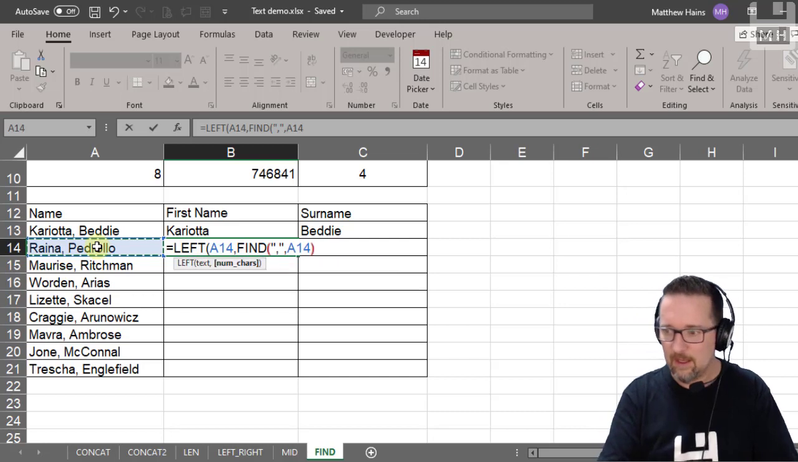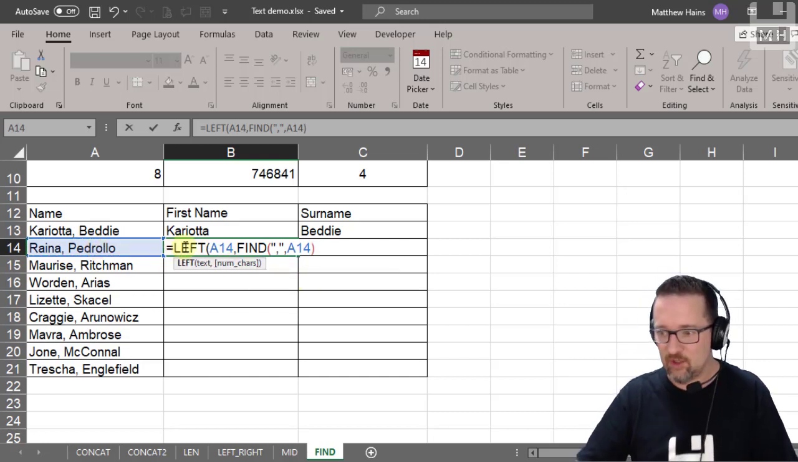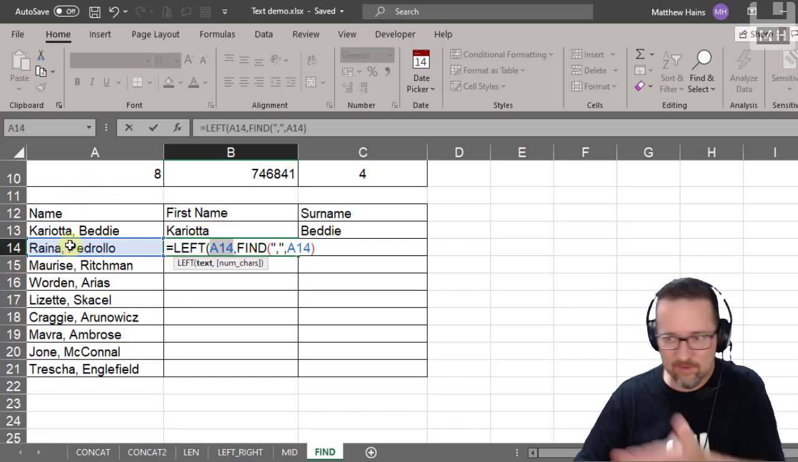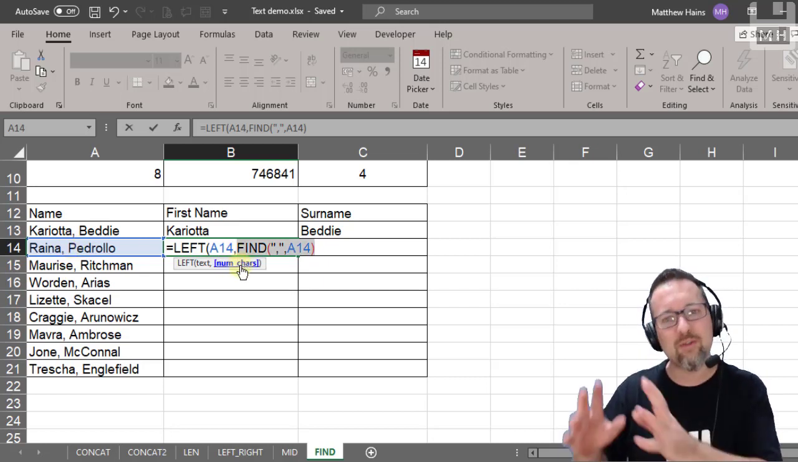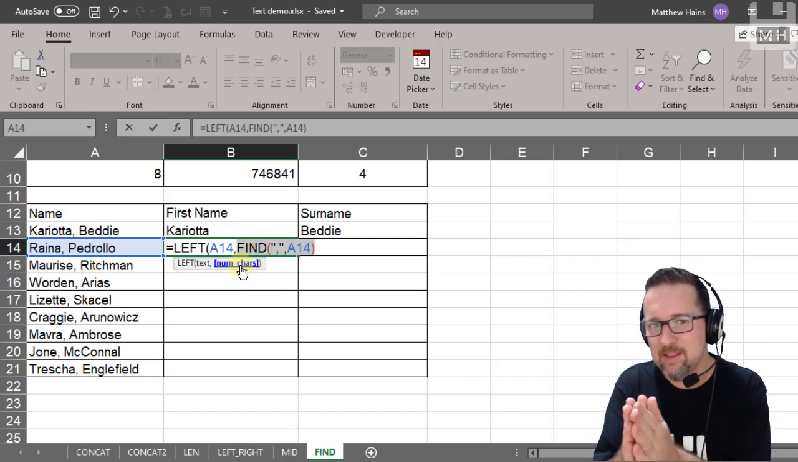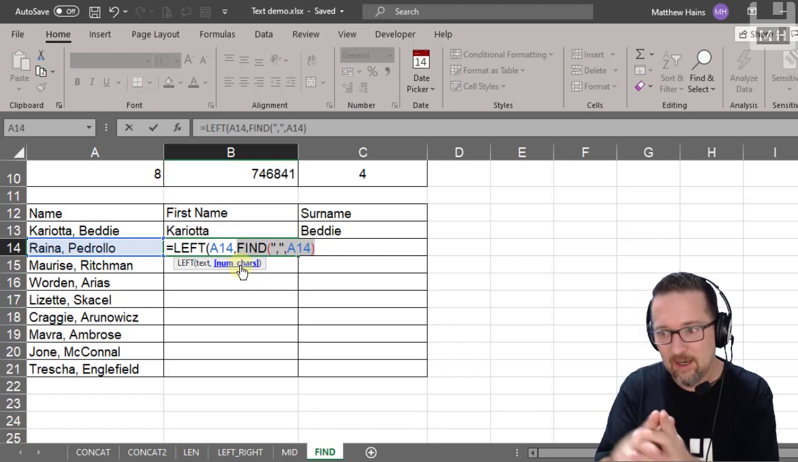Before I press enter, let's see what I'm asking this function to do. I just want the first name, that's the first part. So I go equals LEFT. The text is A14, that's the name of the cell that we're in. And then for the number of characters, I'm going to use FIND, because FIND will tell me where something is. In this case, I'm looking for the comma, because that's what I don't want.